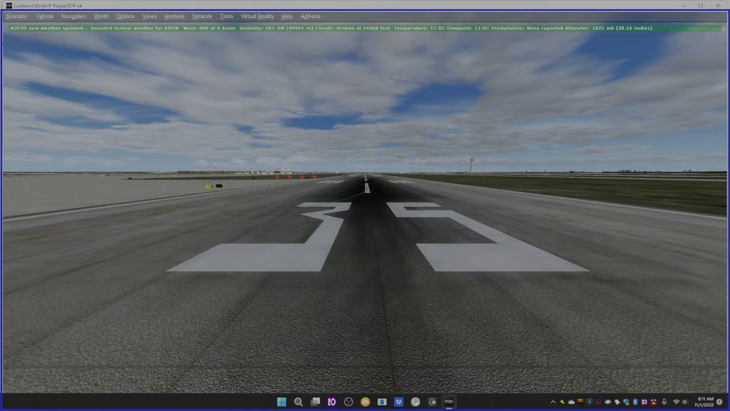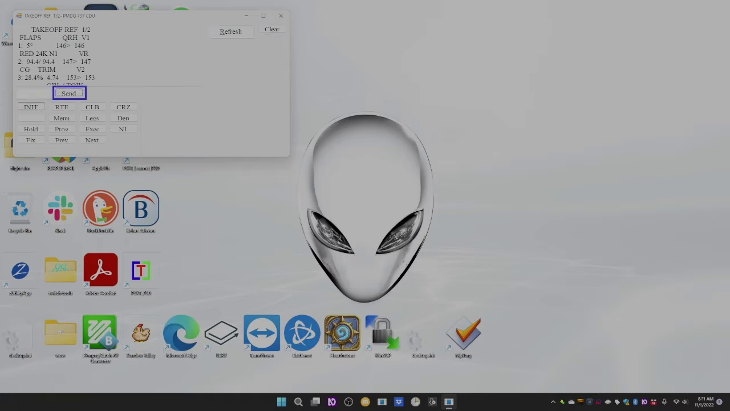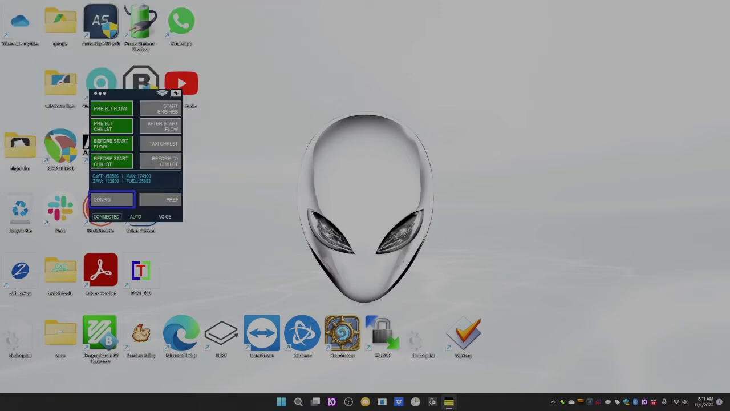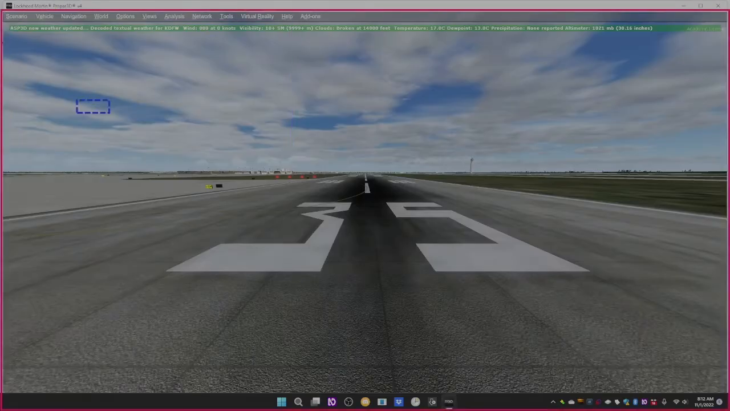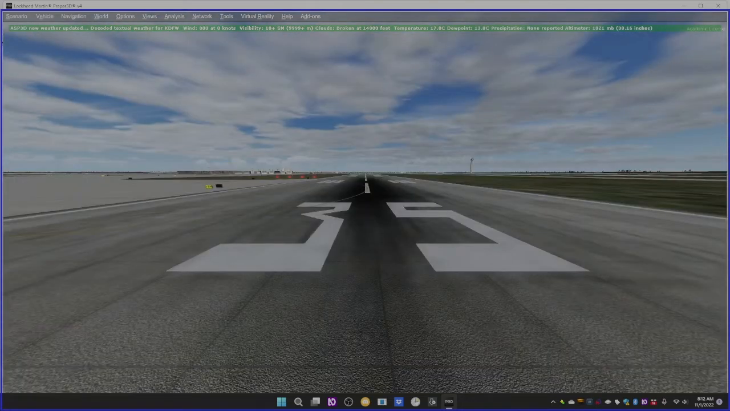Alright. Normally I would start the engines myself. I know how to do that. But we're going to start the engines here. Oops. Starting engine 2. If I go to the outside, you won't hear this from the inside. Barely.